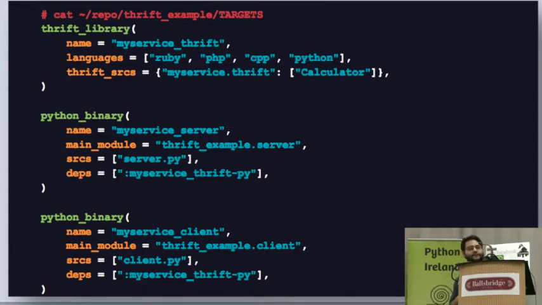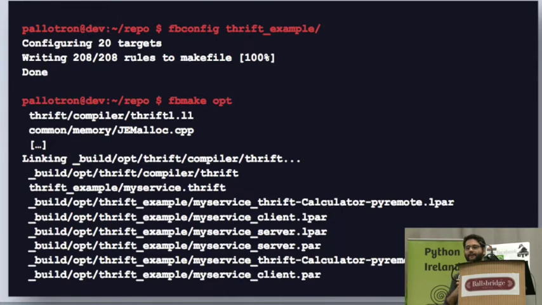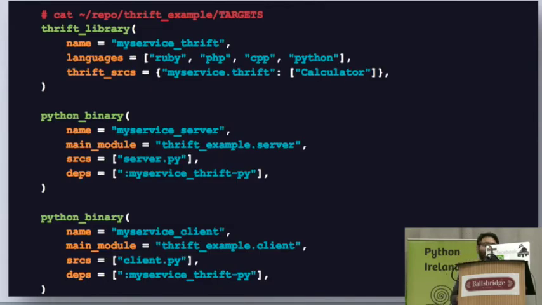And on the first part, you can see how you actually have the FB config fbmake tools calling the Thrift generation compiler. You just define the Thrift library, give it the name, you define the languages you want to support, and then you can say inside the Thrift file, just use the calculator service, because as I said before, you can have different services in the same Thrift file. So then, once you have this file, you could do just fbconfig, the directory of your project.